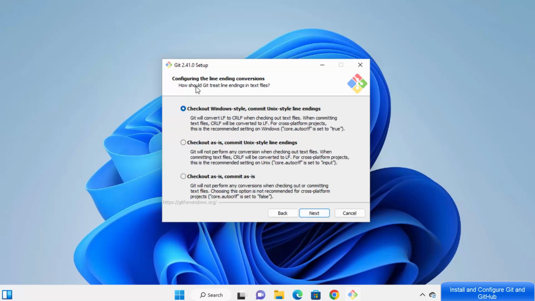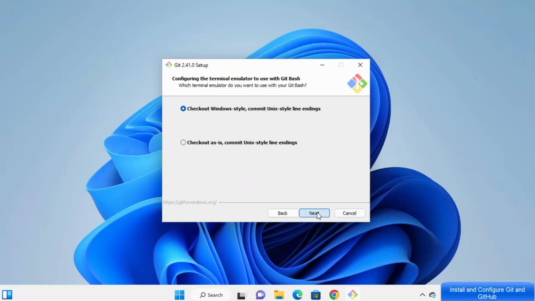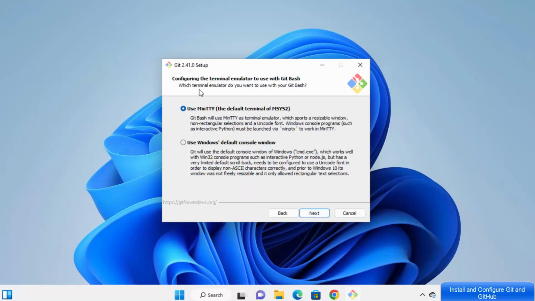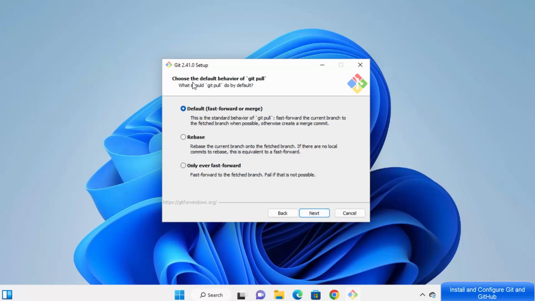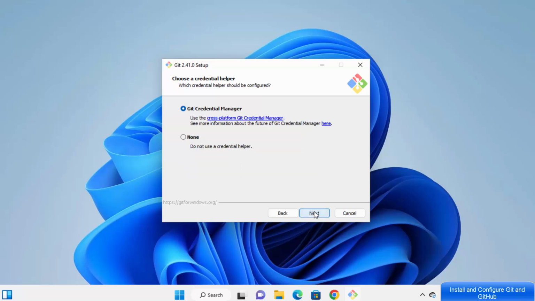And then configuring the line ending conversion. We are on Windows, so I will leave this as default once again and then click on next. And then configuring the terminal emulator to use with Git Bash, I will go with the recommended one and then click on next. And then you have to choose the default behavior of git pull. So I will once again choose the default one and then click on next.